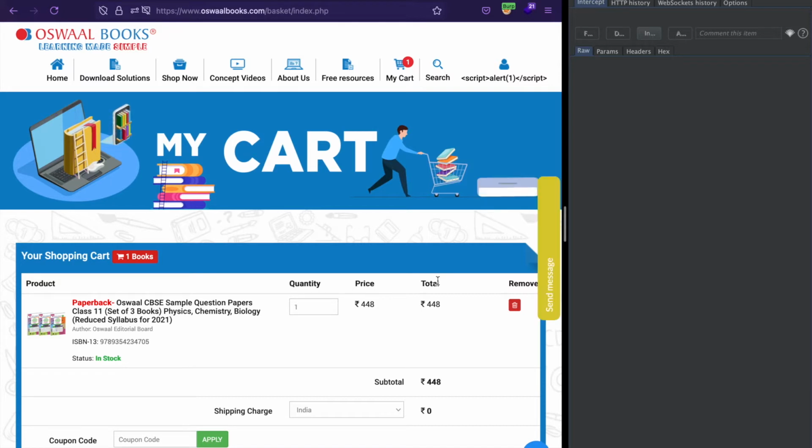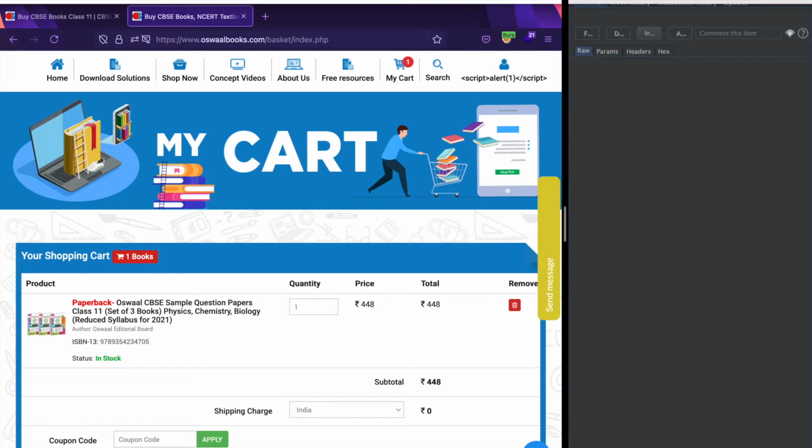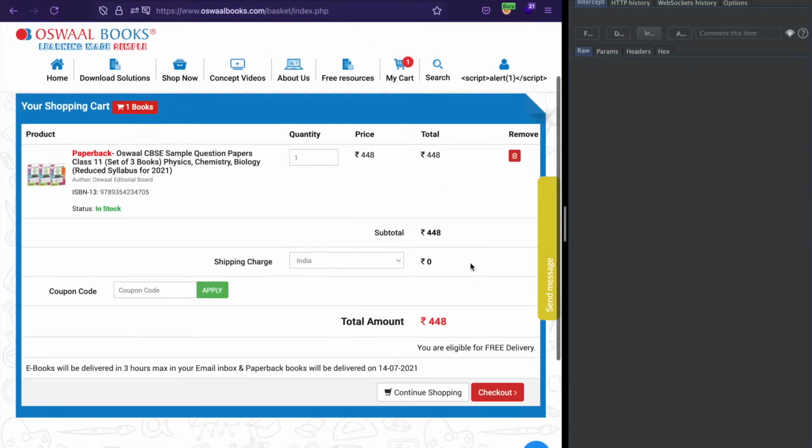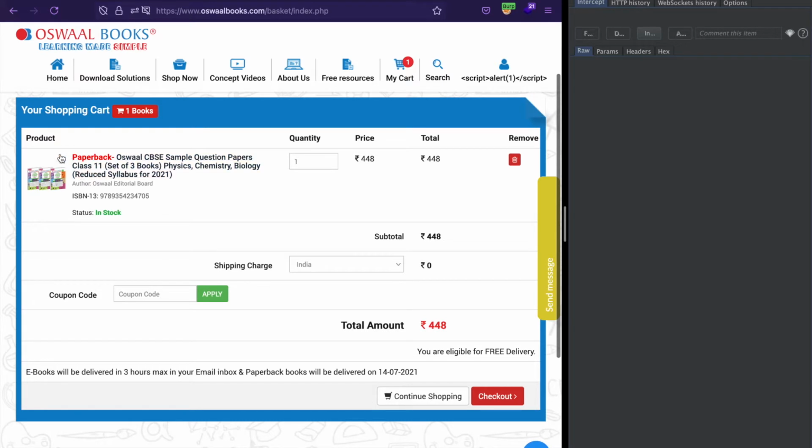Hello hackers, today at Vikaran Security we will be exploiting a very simple price manipulation bug. Right now I'll be using oswaldbooks.com for the test subject. For Indian high school students, you might recognize this pretty nicely as this is the company that provides you with all the guides, question papers and samples, and this is where I found my first price manipulation bug.